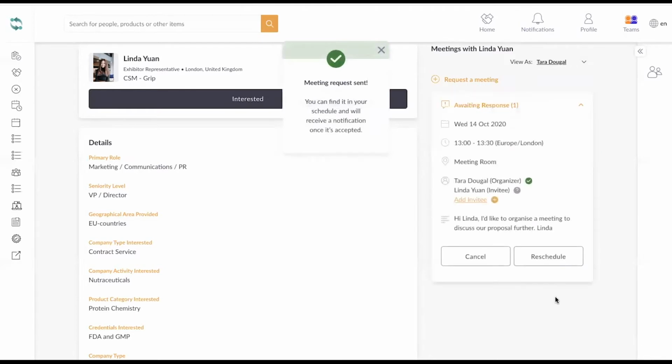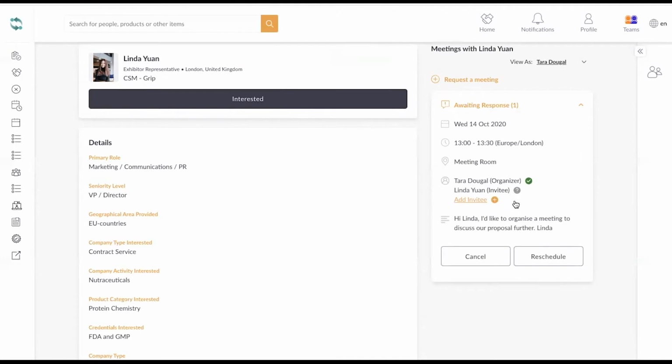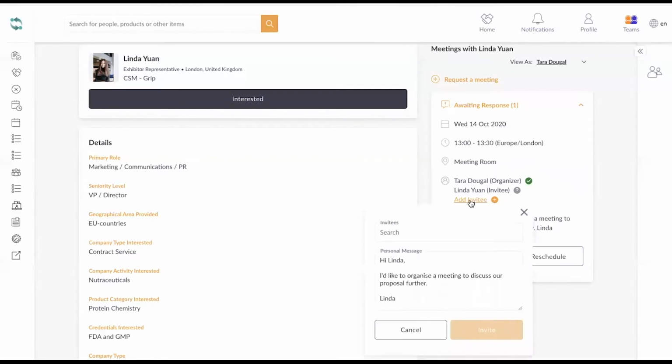So once that meeting has been sent, what you'll also be able to see now is the ability to add additional team members to this meeting itself. It's really important to know that you need to send the initial invite first, and then you can add more people to it. So for this purpose, I want to go ahead and invite another colleague.